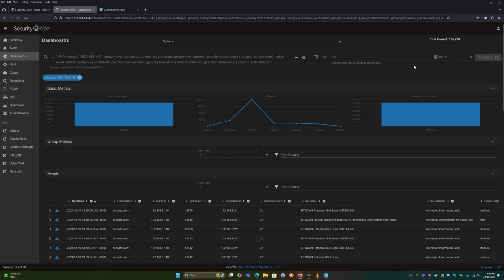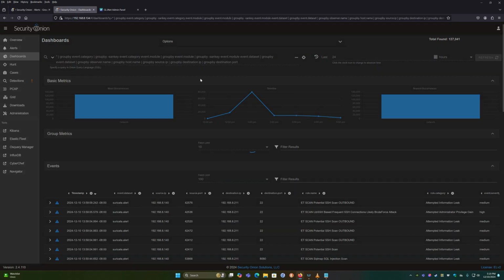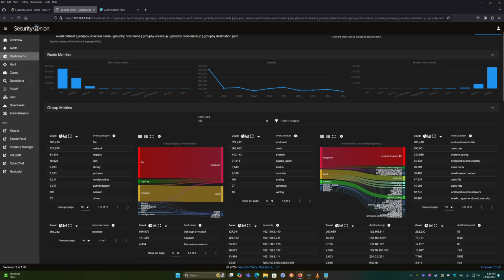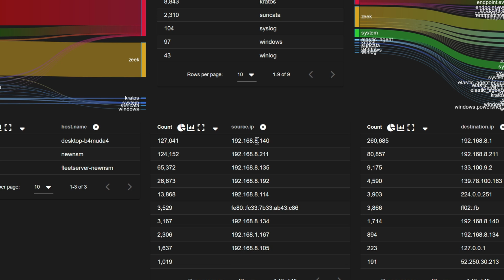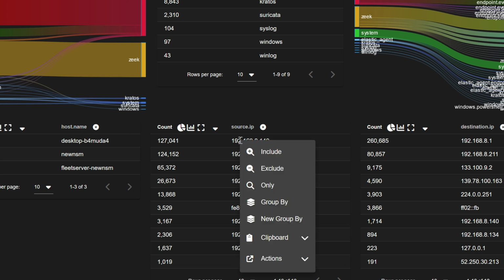So I am going to go to dashboards in the Security Onion console, and I am going to dig into SSH traffic associated with that machine a little more. If we scroll down the statistics here a little bit, we can see that quite a bit of traffic on this network was actually initiated by the attacking machine here. I am going to click on its IP address, and I am going to include that IP address in the search terms here for this page.